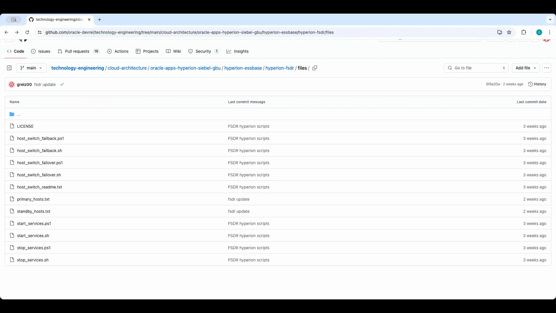By using these scripts, you can streamline the disaster recovery process, ensuring minimal disruption and efficient management of your EPM system services and host file configuration.